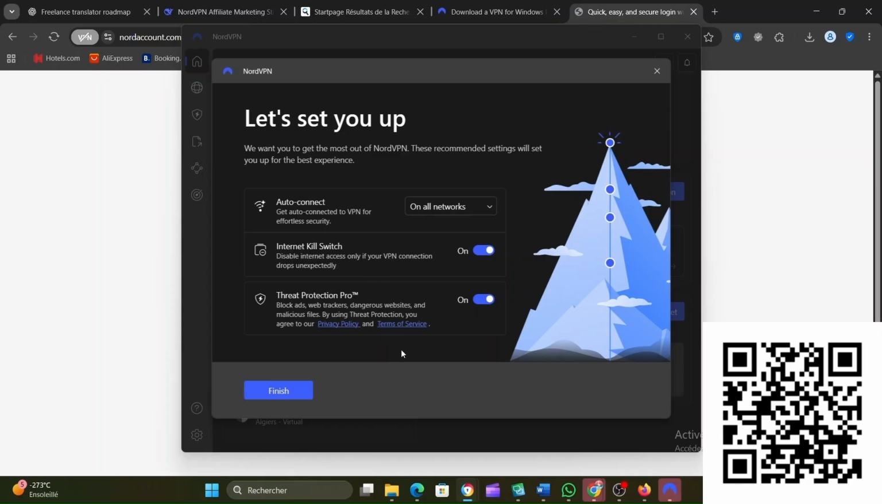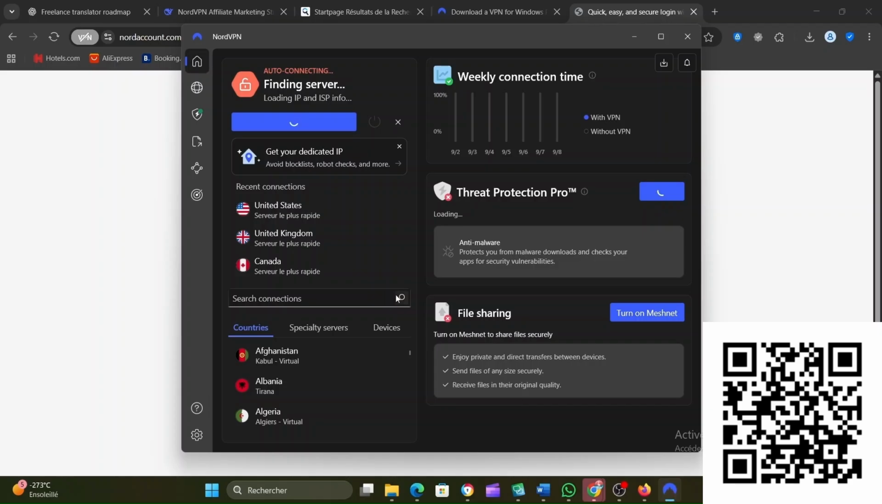So you can now just click here on finish to land on the dashboard. But if you like, as you can see on the dashboard, it is now trying to search for the nearest and safest location so that we can connect our VPN.